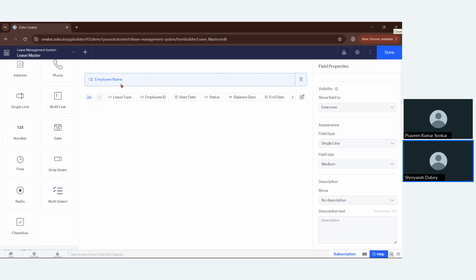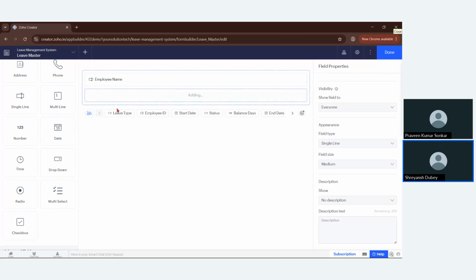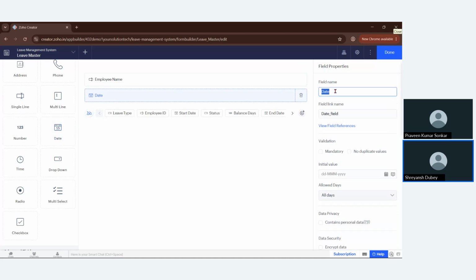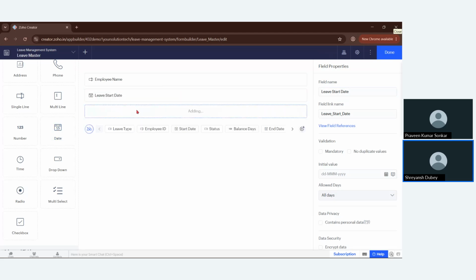So let me pull up this particular date field over here. I will name it as leave start date, and the other field as leave end date.